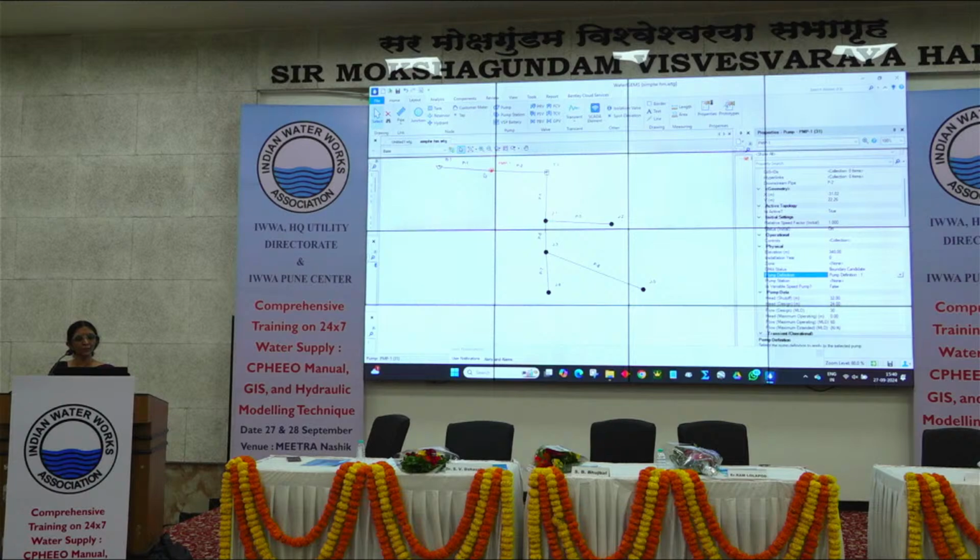So as far as pump is over, then tank. For tank, elevation base is given as 360. Then elevation minimum is 360.5. Initial elevation is given as 361 meter. Maximum elevation is given as 366 meter. Then ground level at tank is 340 meter. Then diameter, circular shape, diameter is given as 15 meter. So tank is over.